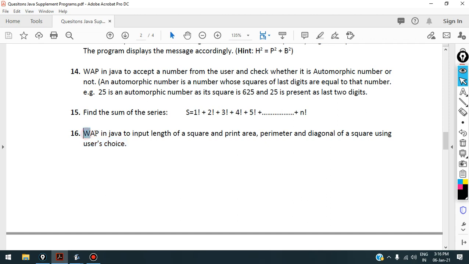So our program requirement is that the user will enter as input the length of the square, or we can say the size of the side of the square, and we have to print the area, perimeter, and diagonal of the square.